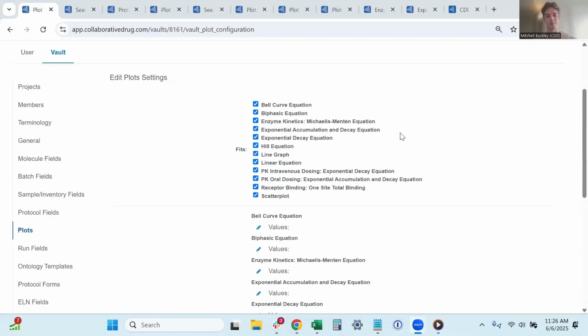Once Curves has been enabled within a particular vault, the Vault administrators can navigate to the Settings tab, Vault Settings, and then they'll find the Plots sub-tab here, where we have all of the different curve fits offered within the Curves module. Within this window, the Vault admins will be able to select which curve fits they want users in their Vault to be able to apply to data, and this, of course, will ensure that only the correct curve fits will be able to be used.